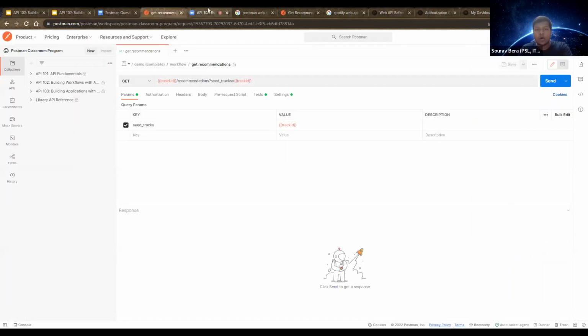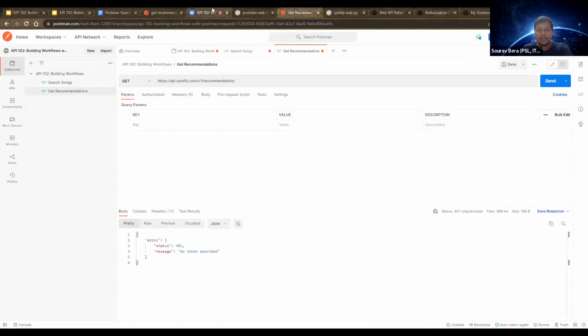And when we call these requests multiple times, like when we call all the requests simultaneously, this is done through workflows. Then we define the workflow. So Postman does a lot of work for us over here. So now we'll just move to the get recommendations.